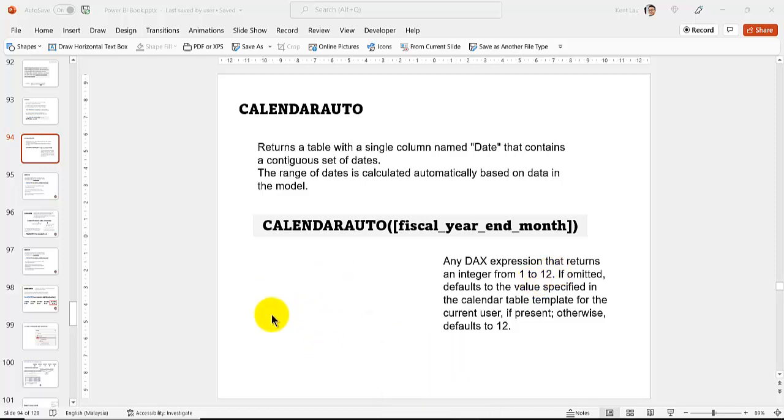Hi, in this video I'll talk about CALENDARAUTO. It returns a table with a single column named date that contains a continuous set of dates, and the argument is a fiscal year and month. So if your fiscal year ends in June, then you put the number 6.